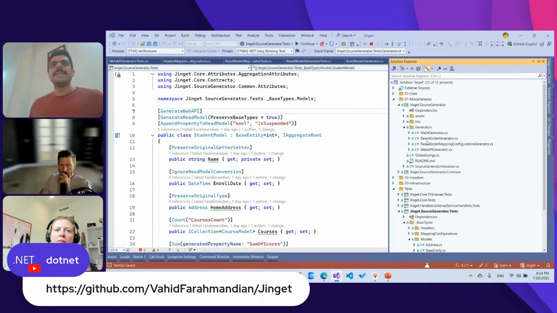We have open sourced the Jinget source generator model for you. You can explore the source code, and if you like, you can contribute to it to make it better and more useful based on your own requirements.